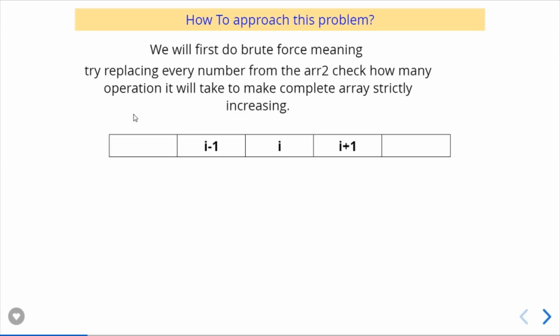We need to make the array strictly increasing. For any position i in array 1, there are two neighbors: the i minus 1th position, the position just before the ith position, and the i plus 1th position, the position after the ith position. For any ith position we need to consider two possibilities. The first one is array of i is less than or equal to array of i minus 1, so the value at this position is less than or equal to the value at the previous position. And the second possibility is array of i is greater than array of i minus 1, that is, the value at this position is greater than the value at the previous position. So we are considering two cases, and we'll analyze these two different cases.